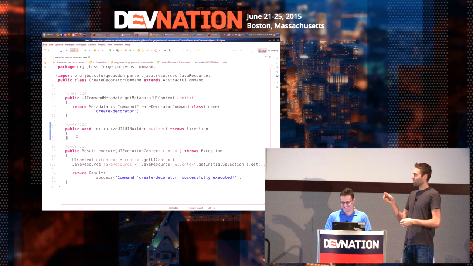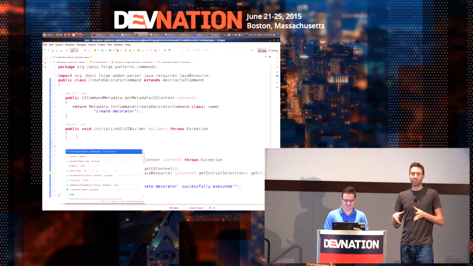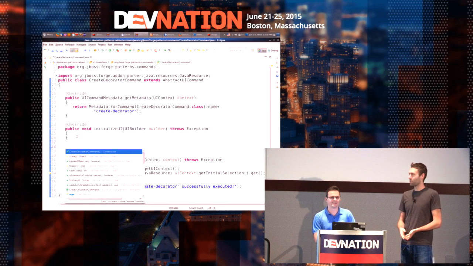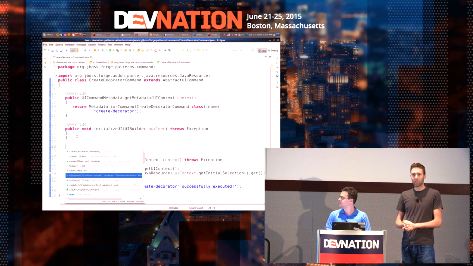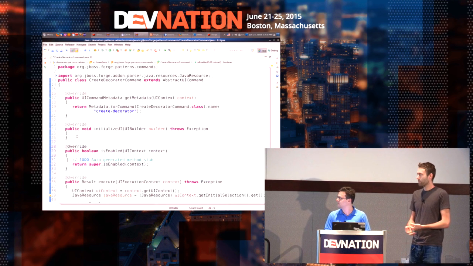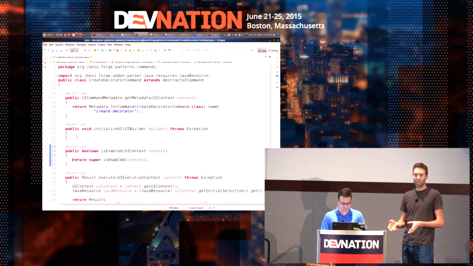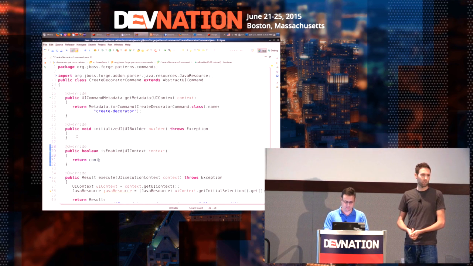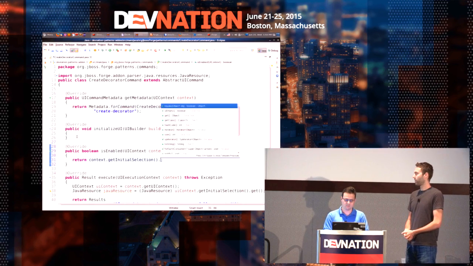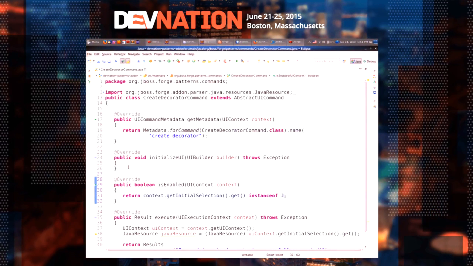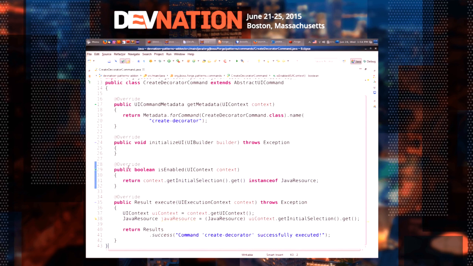So what we want to do is make sure that the user can only run this command on a Java resource. The way we do that is we extend the isEnabled method. We get the initial selection again, and we check, are you a Java resource? And we return that. Now this command will only ever appear and be runnable on a Java class, a Java source file.